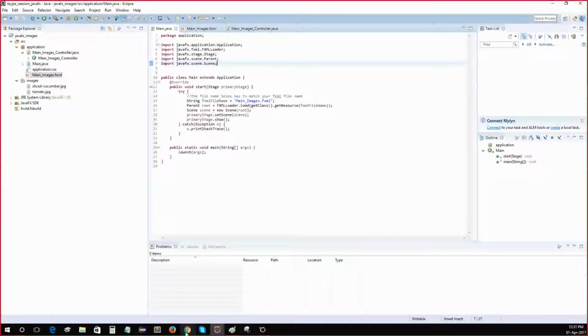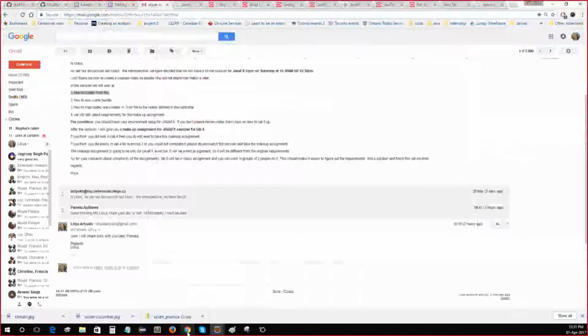Let me go back to the email. So we did how to create an FXML. We did look at how to use SceneBuilder, not all of the elements, but how to hook all of the elements together. That was, I guess, the big one related to SceneBuilder. How to map nodes in the controller and FXML file. We looked at that and the requirements for the assignment.